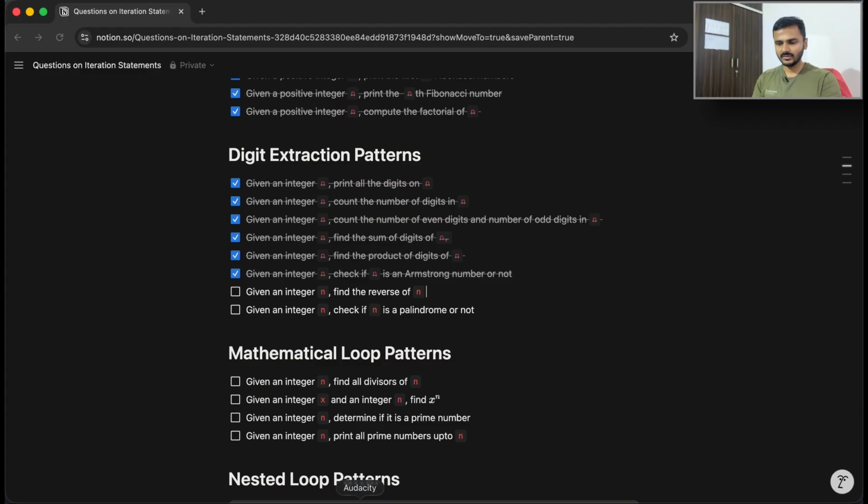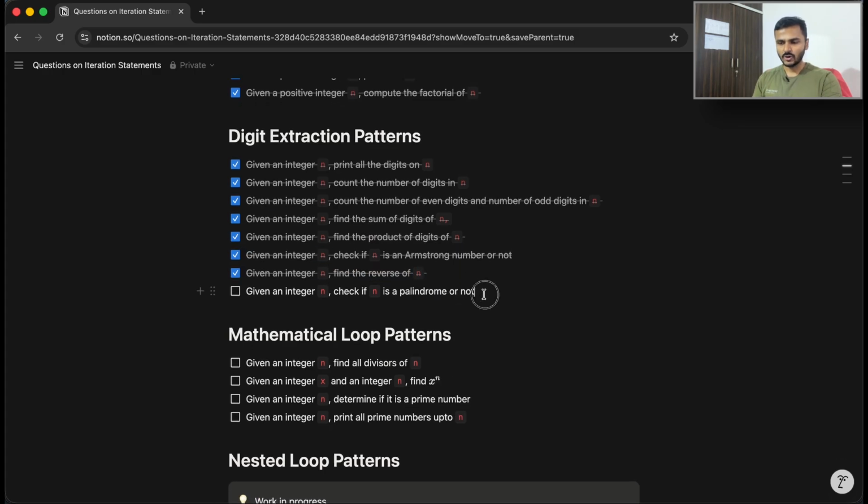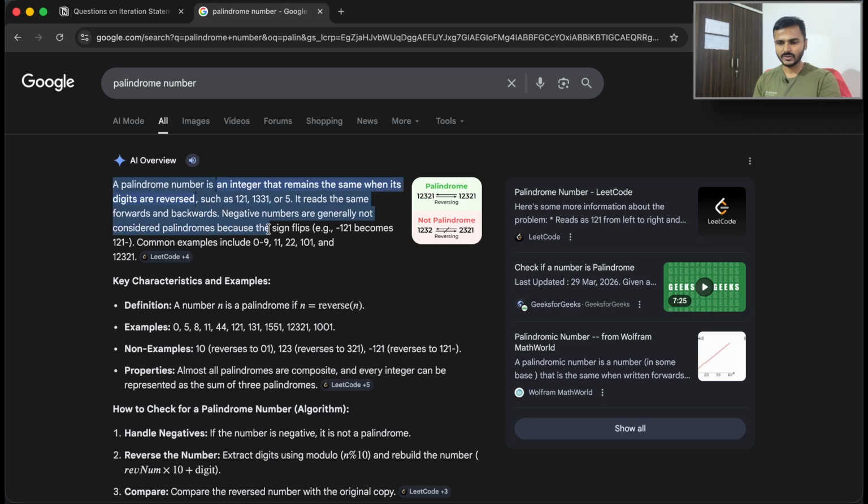So with this, let's come back here and let me mark this question as completed, which is given an integer n, find the reverse of n. And then let's talk about the next and the last question from the list, which is given an integer n, check if n is a palindrome or not. Before we can check that, we need to know what a palindrome number is. So let me Google search that first of all, and let's read the definition over here.